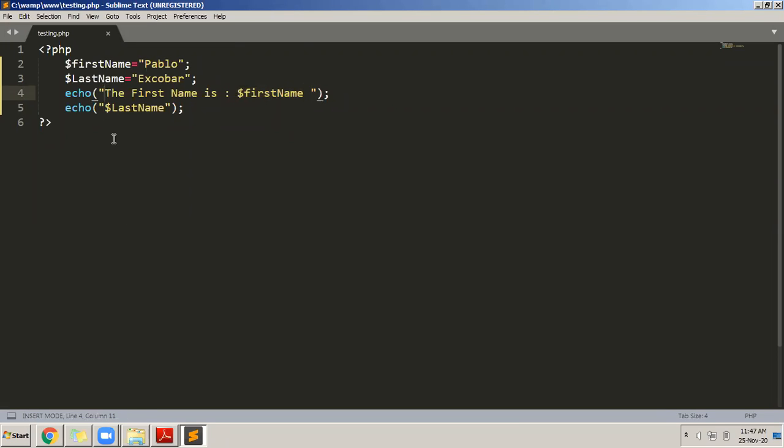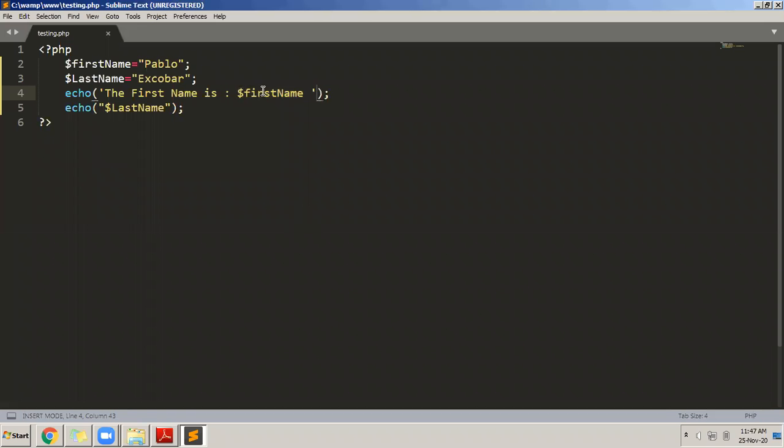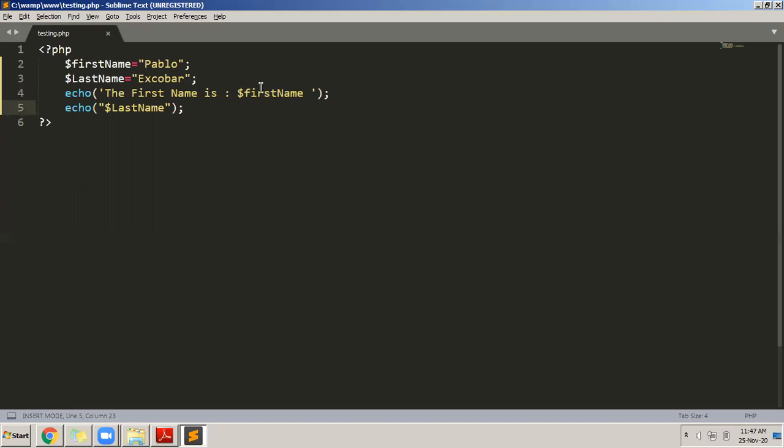Now what will happen if I replace the double quote by a single quote? File save. Now if I come here and refresh, you can see that it displays the first name is dollar first name. So it is not going to display the value that is being held by this variable, but it will display the name of the variable as it is, because it will not substitute the value of that variable there. So please remember that when you write it in double quotes, the value of the variable is displayed. Okay, so I hope this is clear to all of you.